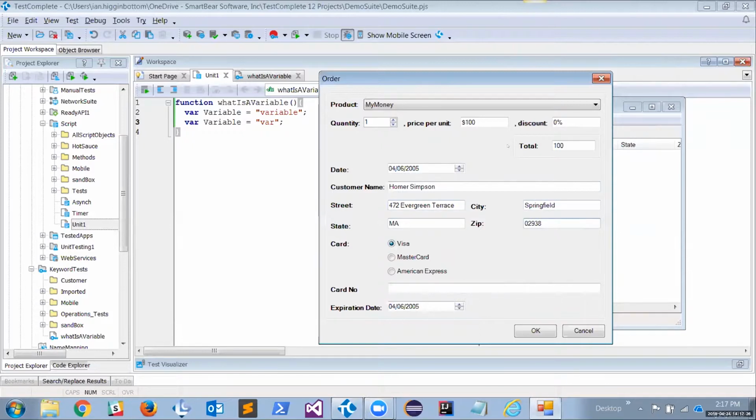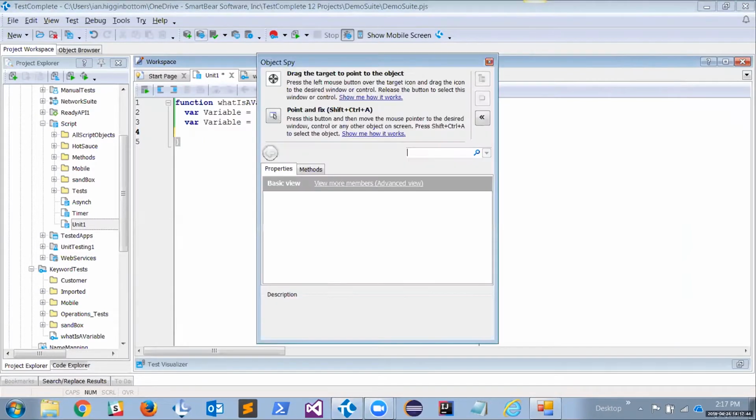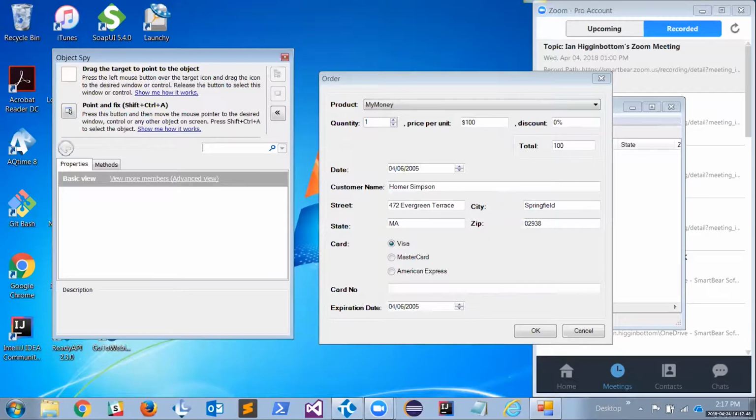So now maybe I want to store this variable value right here in the total field and use it later on. So what I can do is within my code editor, for example, and this can be done in a keyword test as well, I could just grab my object SPY and target that object that I want to interact with. In this case, I'm going with the total field.